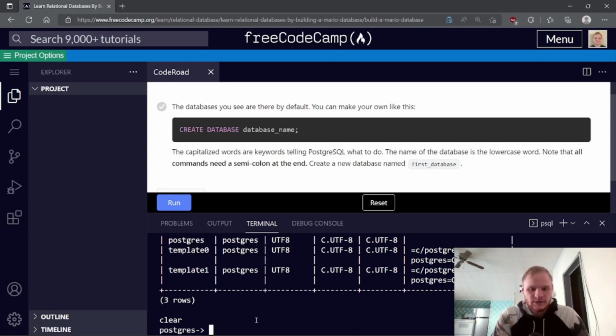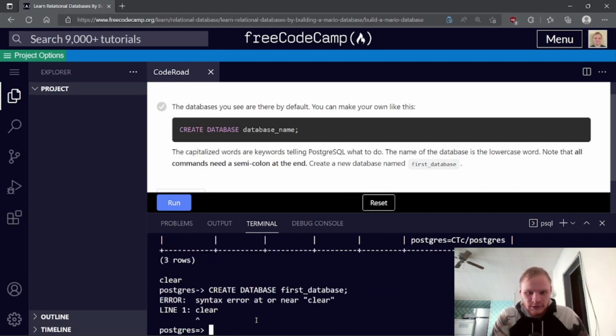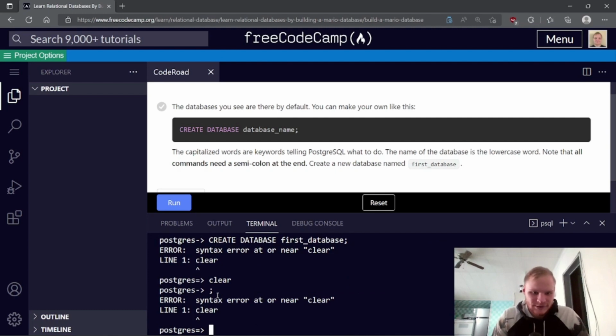All right, let me clear this quick. Actually, I can't clear it. Awesome. Whatever. I guess it'll just be at the bottom. You guys okay with that? Hopefully you are. All right, so we're just going to go CREATE DATABASE first_database; semicolon. There we go. What did I do? Oh, I can't use clear. That's why. So if I put clear, I need a semicolon, and then it returns back to the prompt.